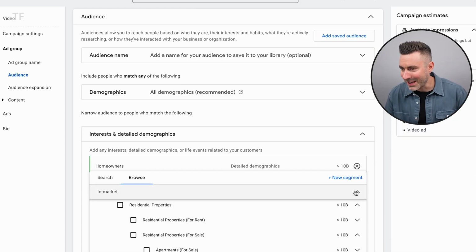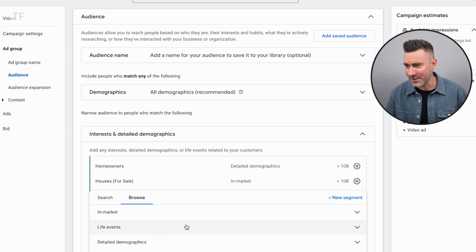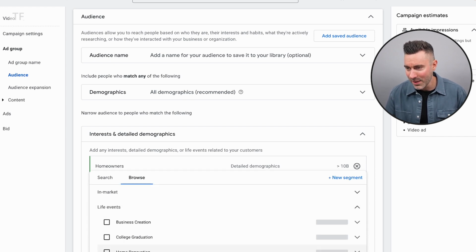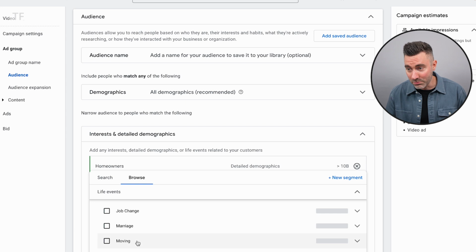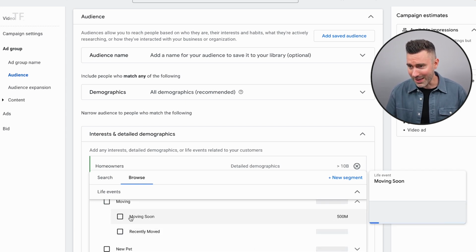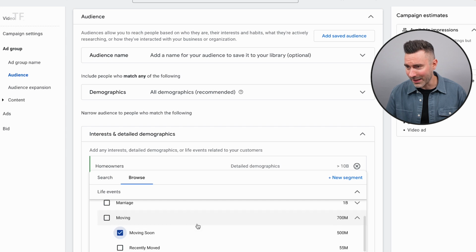Now, let's collapse in market and go back to our list. And I want to look at life events this time. If I expand life events and I scroll down, job change, moving. Ooh, moving looks good. Let's expand moving. Moving soon? Yeah, that's a good one to look at. They can fit in that audience too.